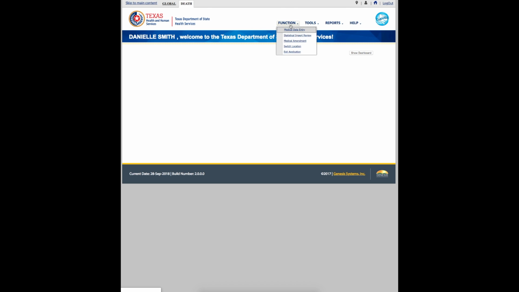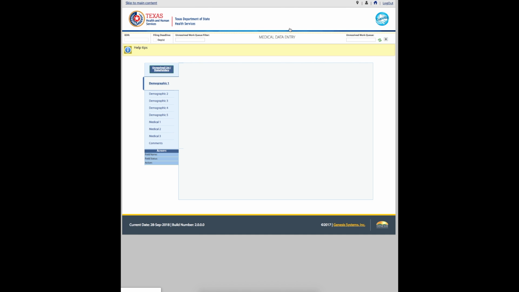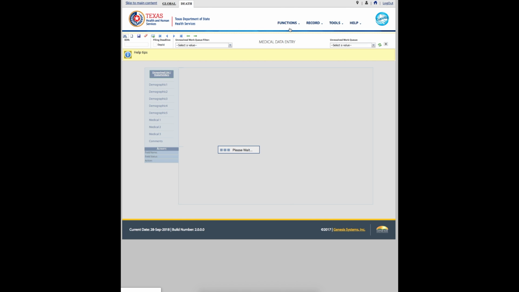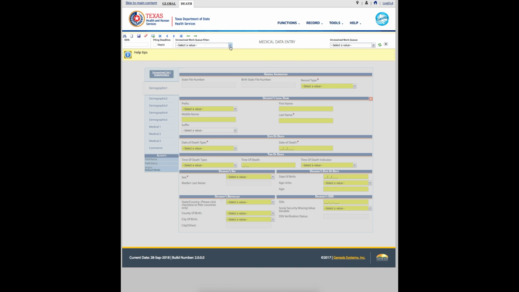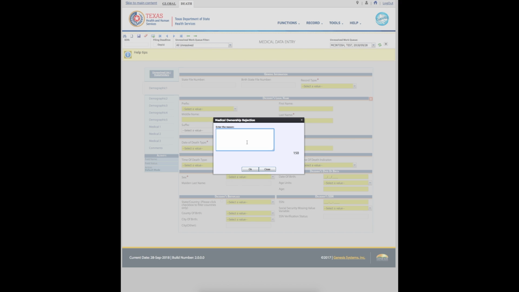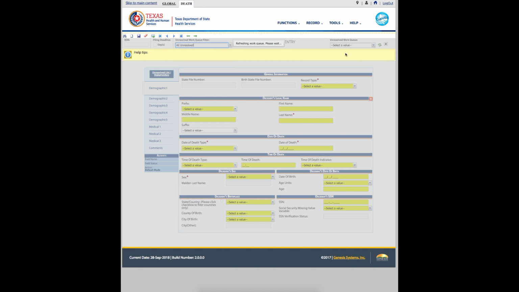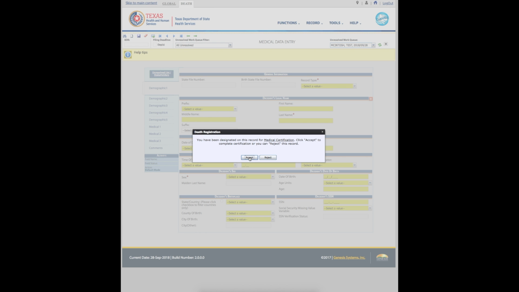After you've selected the record you'd like to work on, TxEVER will give you a notice that you have been designated to medically certify this record. If you choose to reject the record, you must explain why. Click Accept to begin entering information.